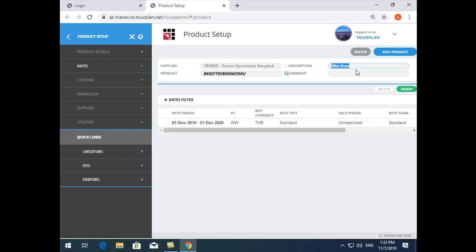Option 1 is very easy because you can just make it like one bundle. Wat Arun and landing is like one package. This is good in option 1. Option 2 is very flexible. You just insert the landing service there, and in the itinerary you will see it very clearly. So which one do you prefer?